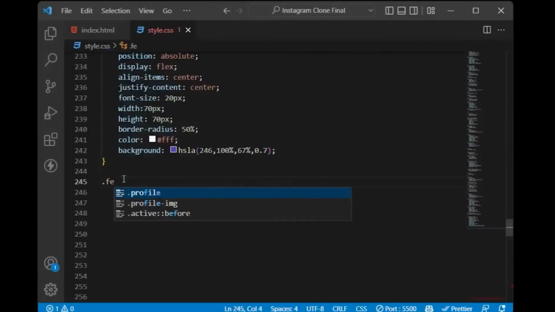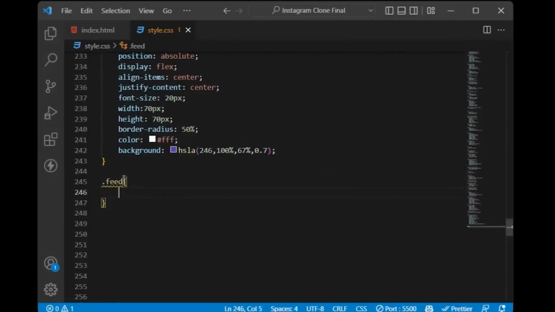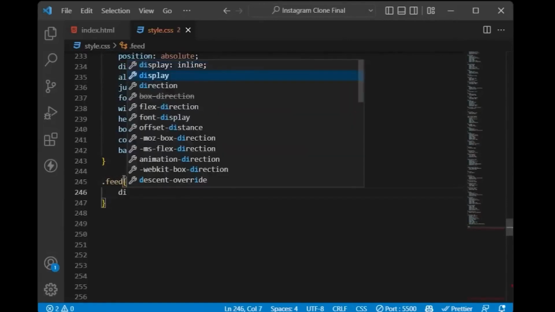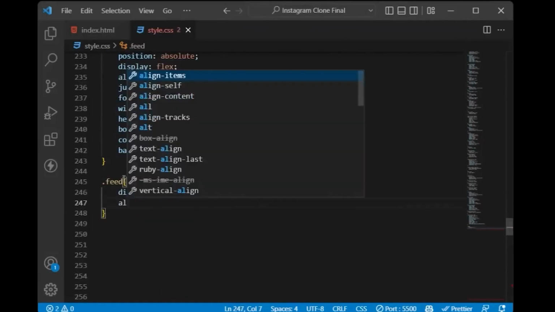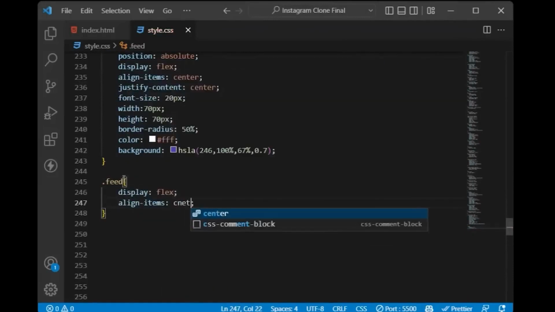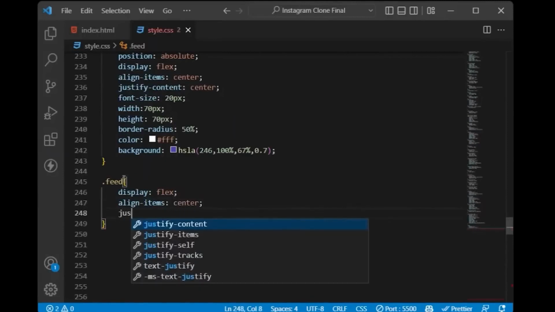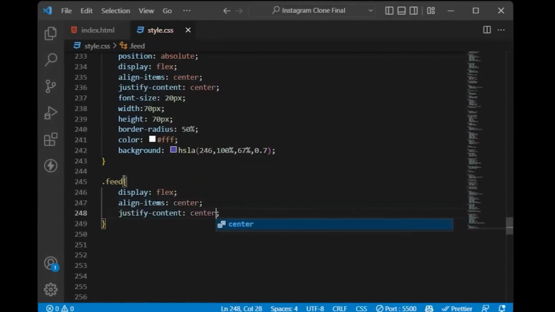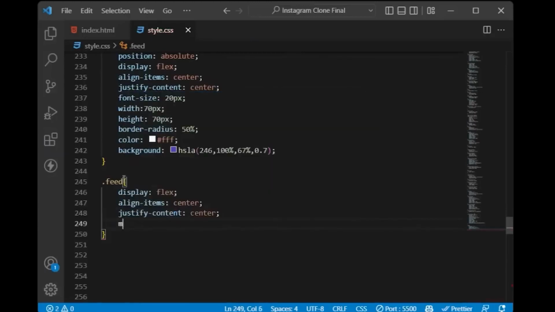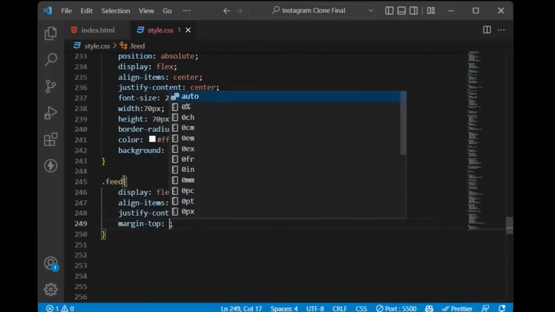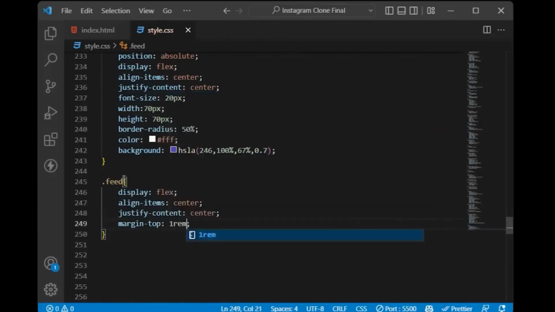Select the feed, say display as flex, align items as center, justify content as center, margin top as 1 rem.